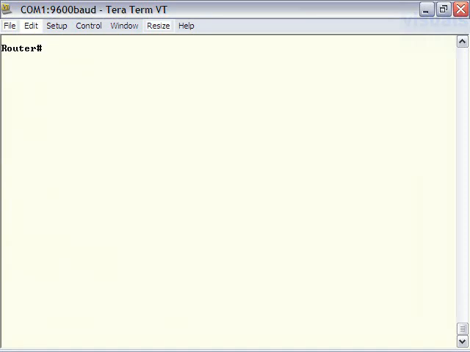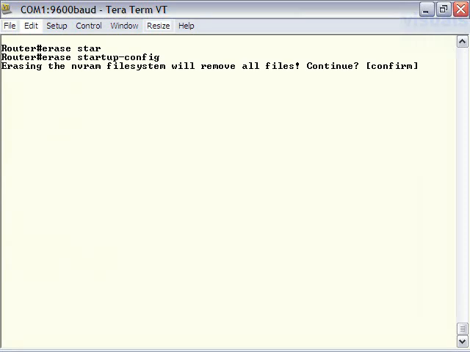Okay, I am on my router now. I am going to erase my startup configuration, and after erasing it, my router will be almost like new. After erasing the configuration, I'm going to restart my router. Okay, almost done. I'm reloading the router, and I'm going to show you that initial setup configuration process which is offered by the router.